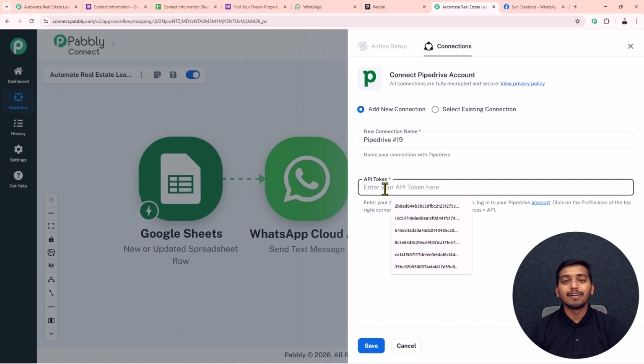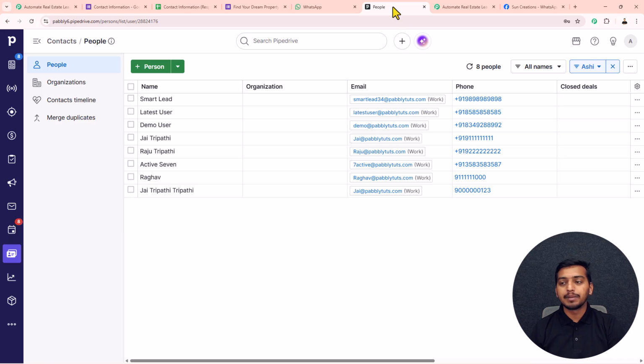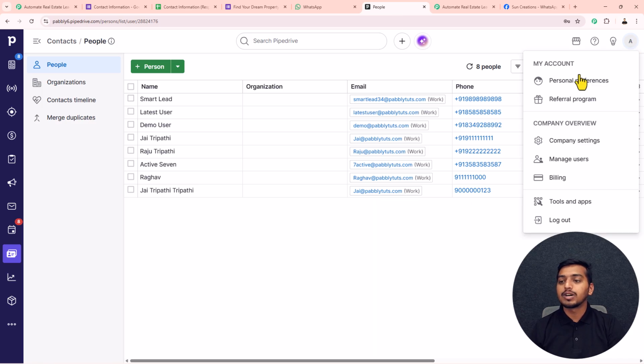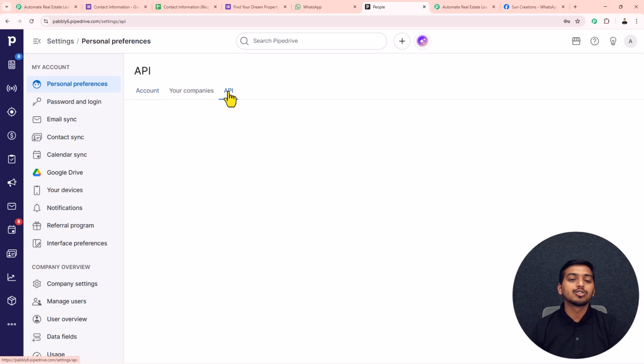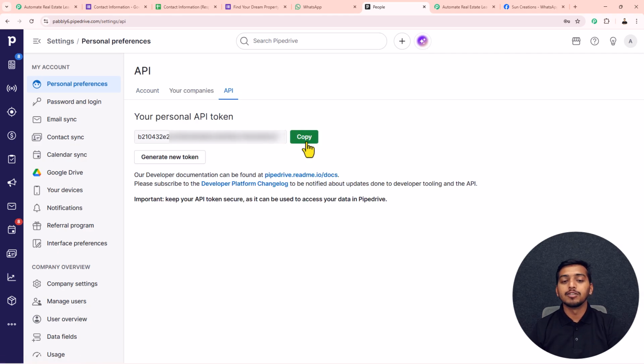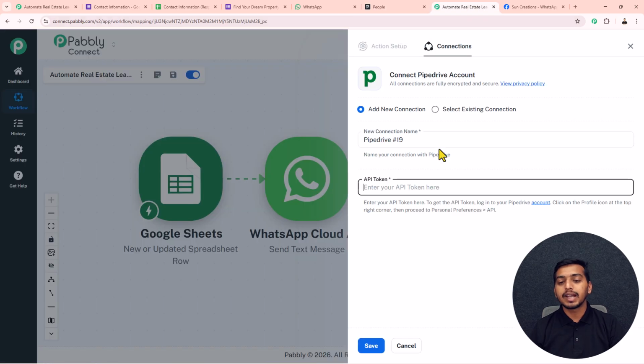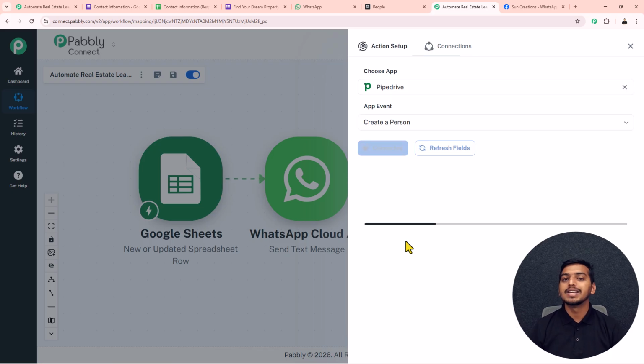Now here, I have to add this API token. To get this token, you have to log in to your Pipedrive account. Click on your profile and select personal preferences. Here, this API will be visible to you. So you have to select it and then this token will be visible. Just copy this token from here and paste it here. Then click on this save button. Here our account is connected successfully.